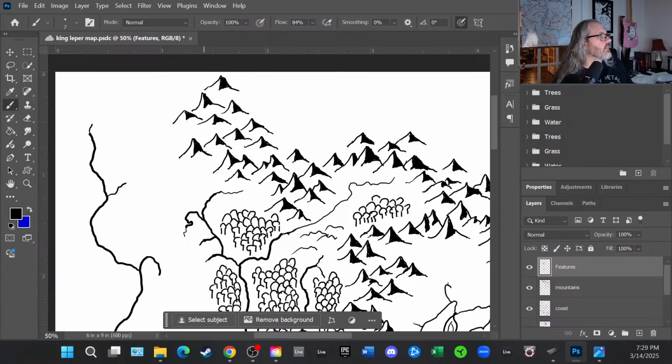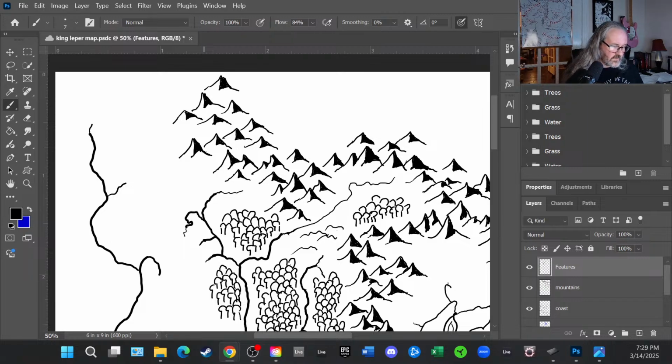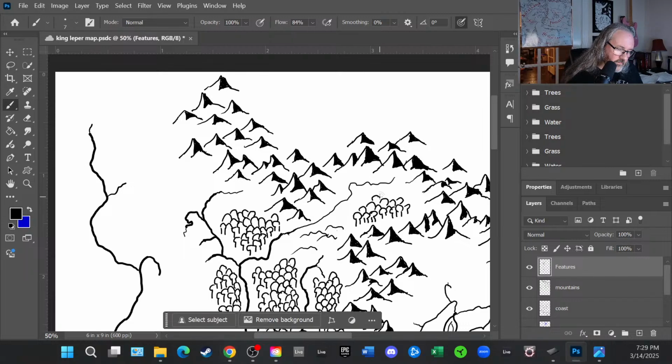So, yeah. Now let's do some more forests here. We'll keep it simple. And we have another one kind of up here. Do some trees here.